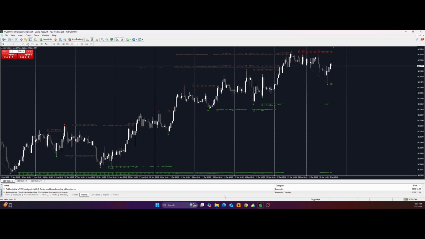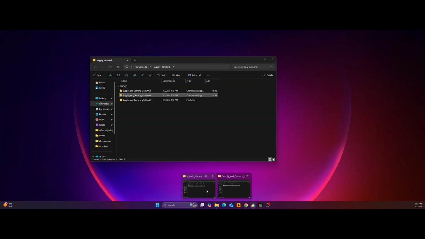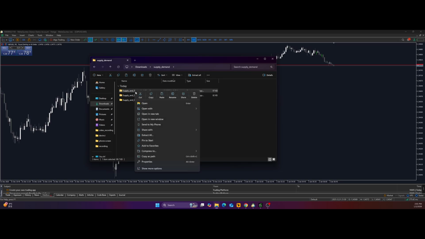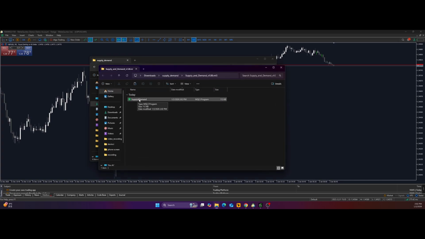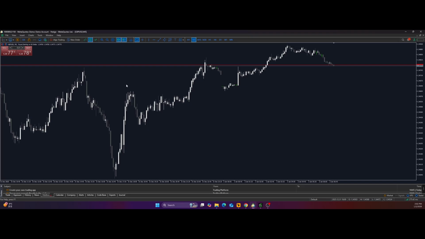If you are using MT5 to trade, this is the way to do it on MT5. You open your MT5. The process is the same. First, let's have our indicator ready. Now for MT5, I need to unzip it first. So I will unzip it here. After extracting it, you copy. You close these windows. Then you repeat the process.